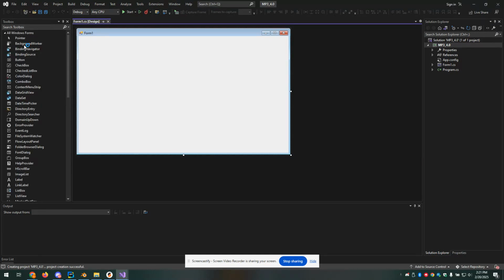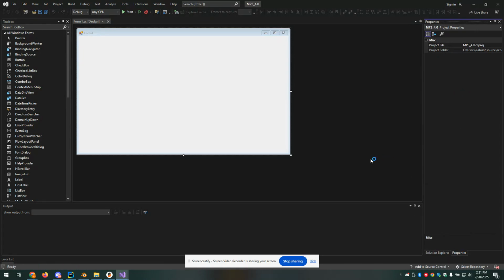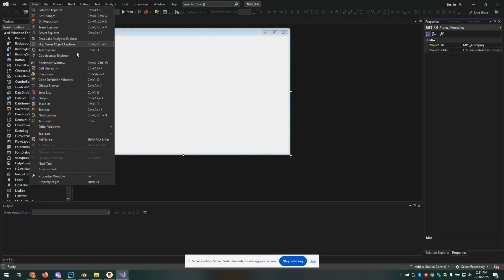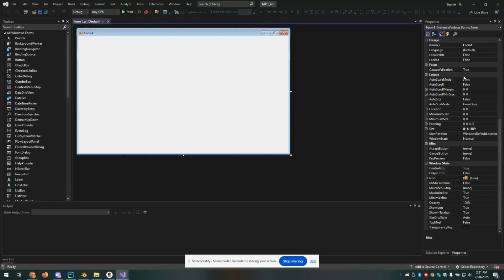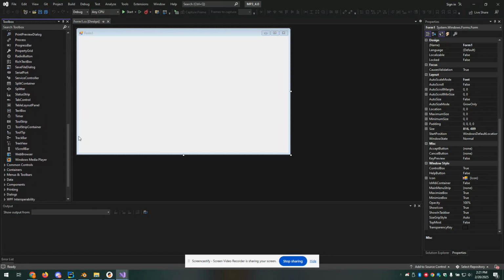And hopefully you have your toolbox, properties, and Solution Explorer all set up. If those are not there, remember all you have to do is go to View and add the toolbox. You also want the Solution Explorer and you want the Properties window. But all of those are there for me. And then there's another really important part which some of you may be missing. You may not have the Windows Media Player inside of your toolbox.